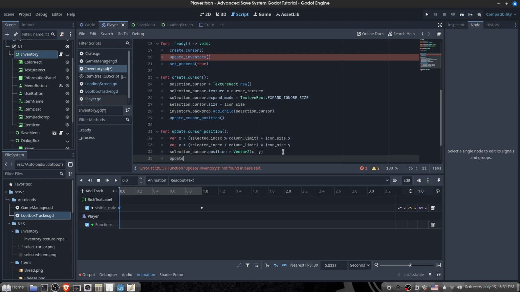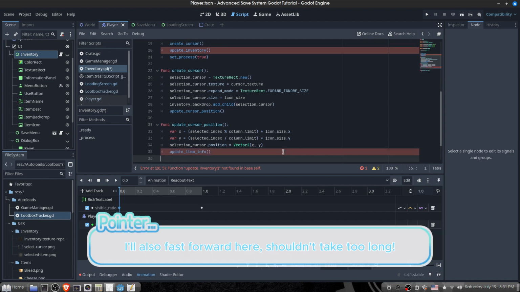Then we're going to do update item info. Here we go, which is our next function.